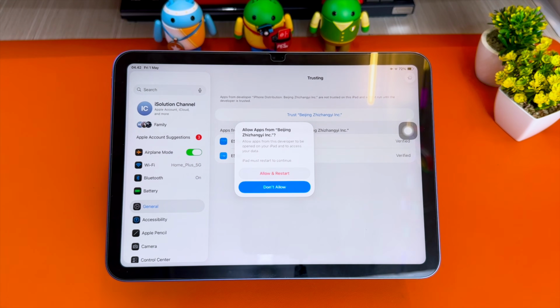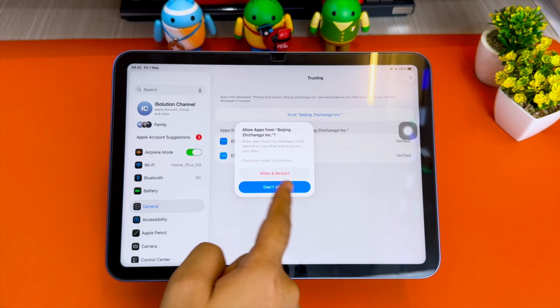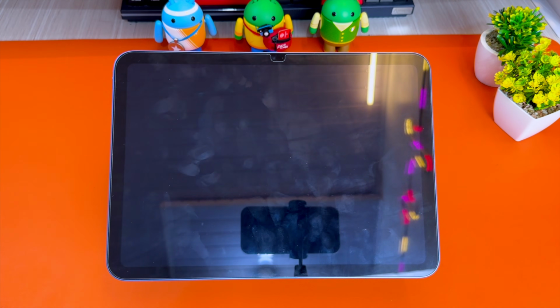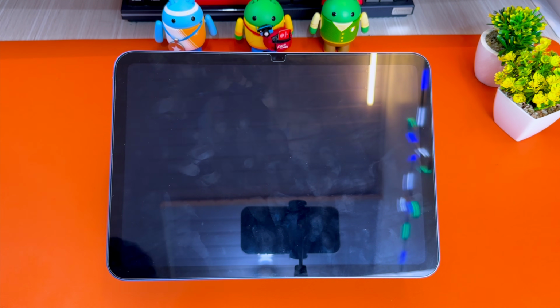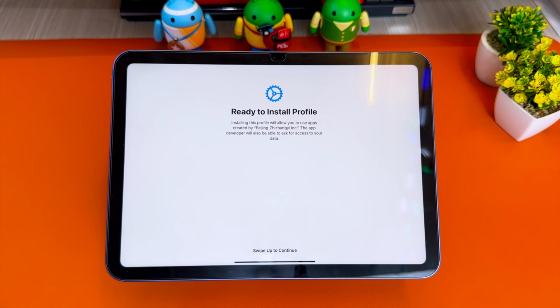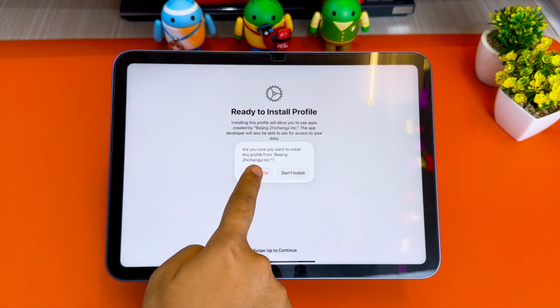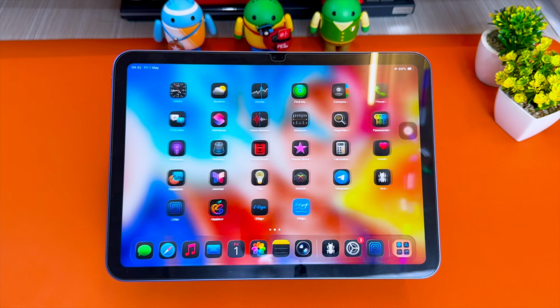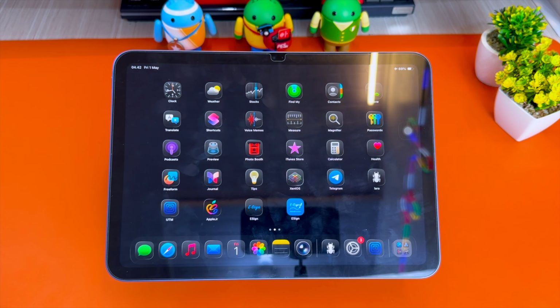Now you will see a button that says Trust. Tap Trust. A confirmation pop-up will appear. Just tap Trust and restart. It's recommended to restart your device to make sure everything is applied properly. Wait a few moments while your device restarts. Once your iPhone turns back on, you may see a message ready to install profile. Then swipe up and install the profile. Once the profile is installed, you can now open Esign without any issue.